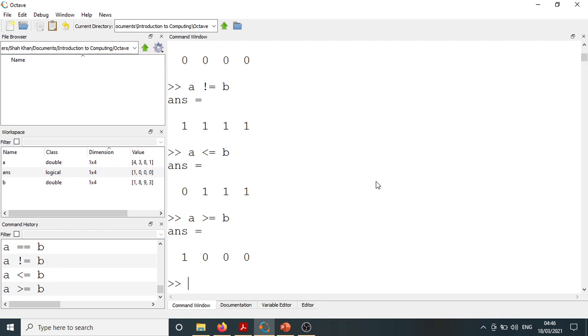Okay, so you can use these relational operators with vectors as well. They will compare those vectors element by element and return you a vector of logical values as a result, and each result in that vector of logical values will show the comparison of the corresponding elements in those two vectors. The same applies for matrices as well. If you create matrices of the same size and compare them using these relational operators, you will get a matrix of logical values as a result.